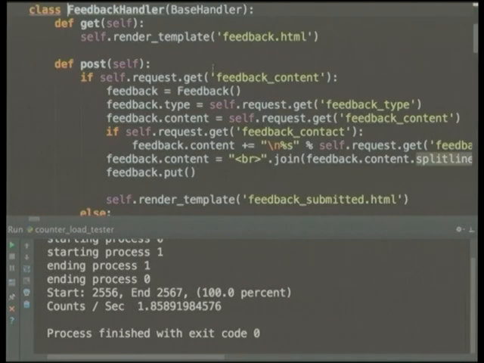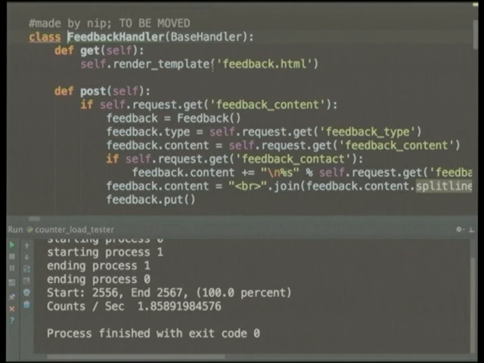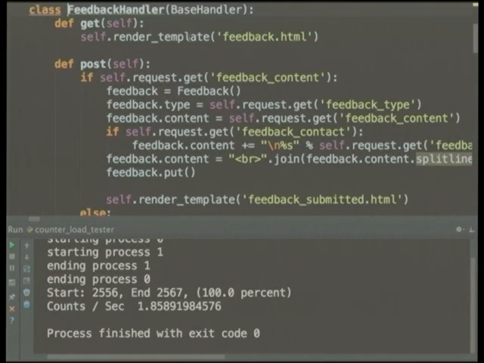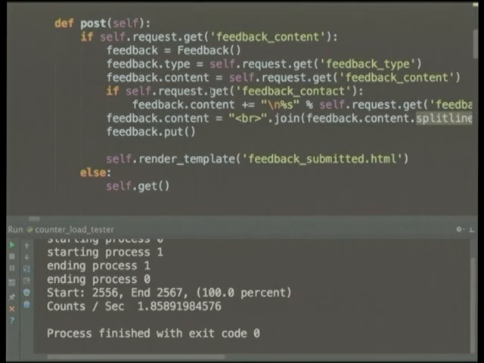So this was written by my friend. She'd never done any Python before, hadn't done much programming before, but when she came into the office she was able to just start contributing straight away, and that's one of the good things about Python. So if it's a GET request, it just gives them the feedback template. If it's a POST request, then it creates a new feedback model.